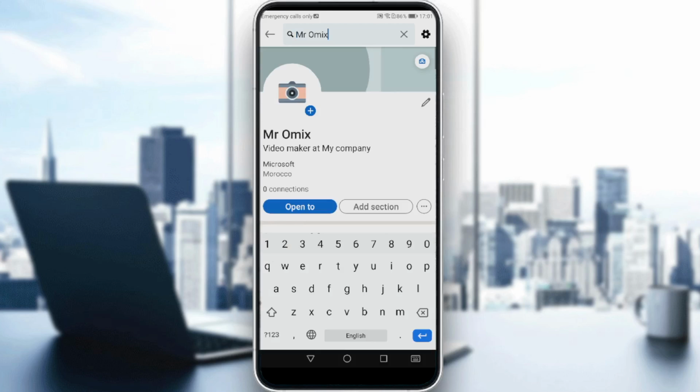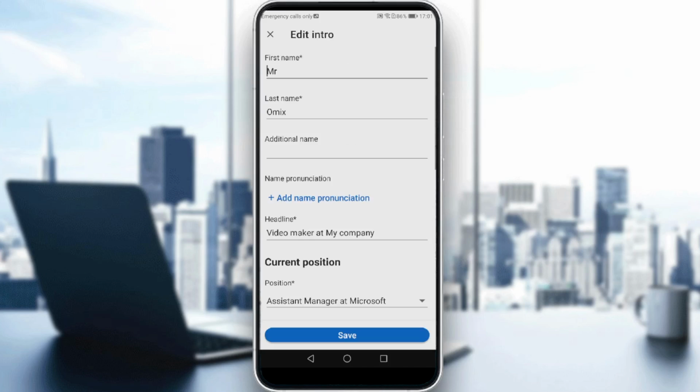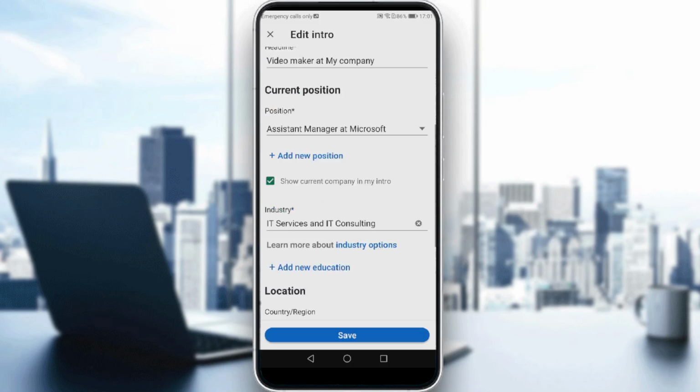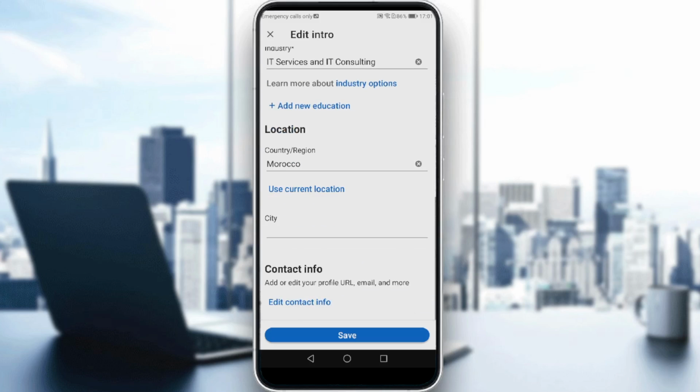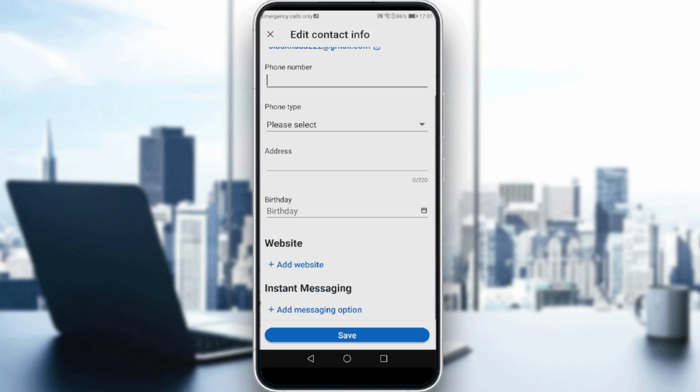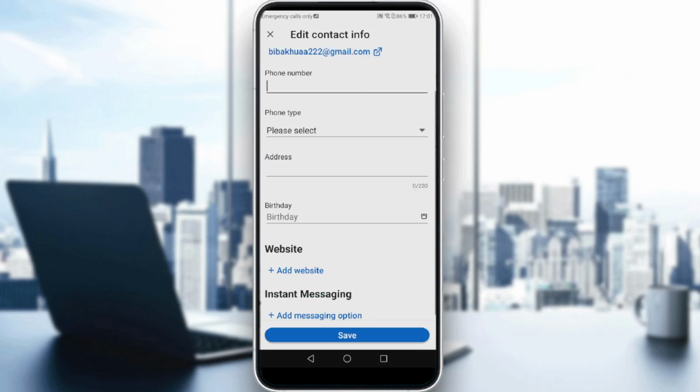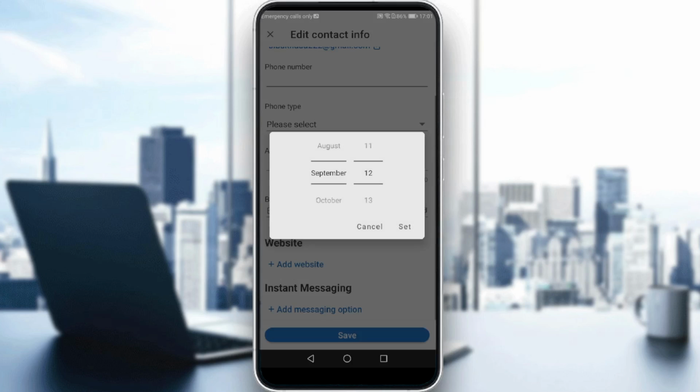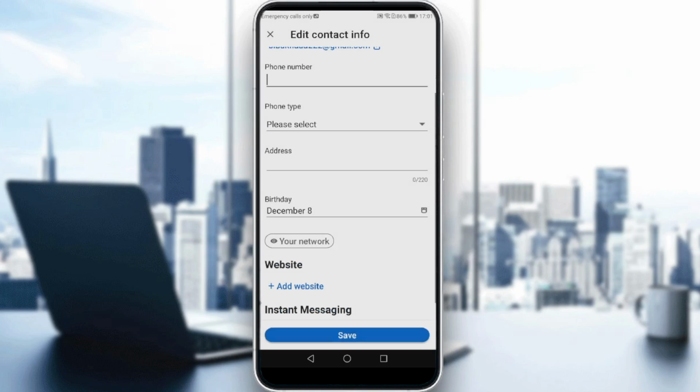It will take you into your profile again, but all you need to do here is click at the pen icon here, which is the edit icon. Then just scroll down a bit here, and click on this blue sentence, which is edit contact info. Click on that, and just come here and scroll down. As you can see here on your birthday, maybe it's set here.